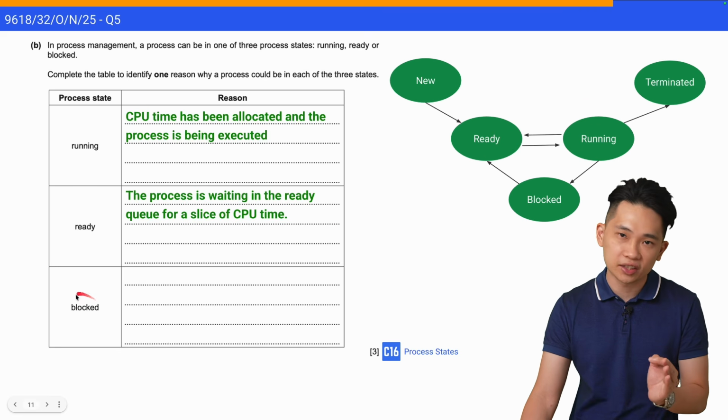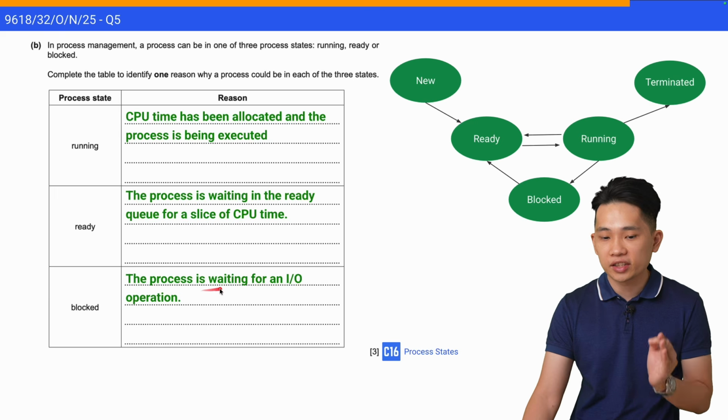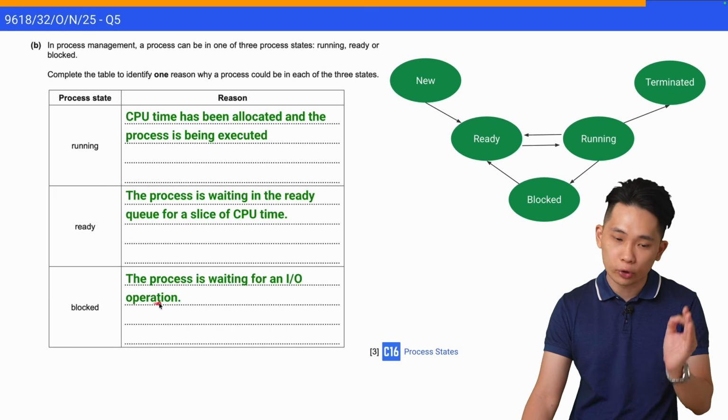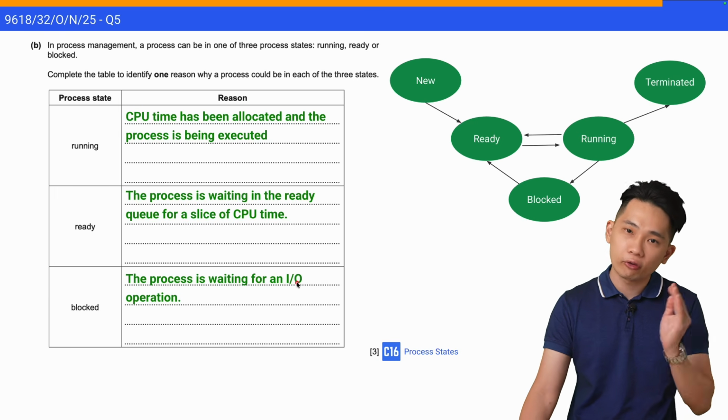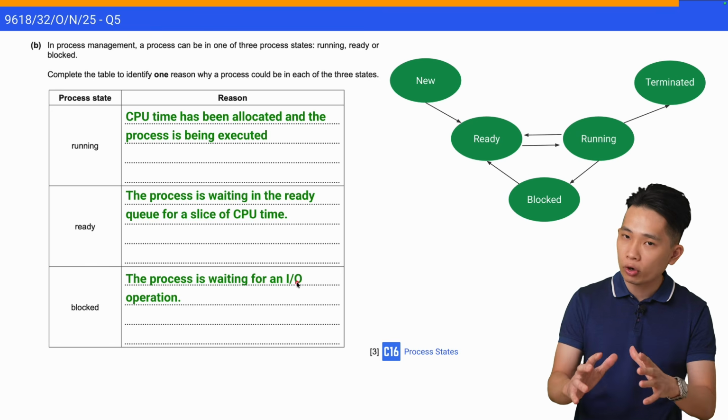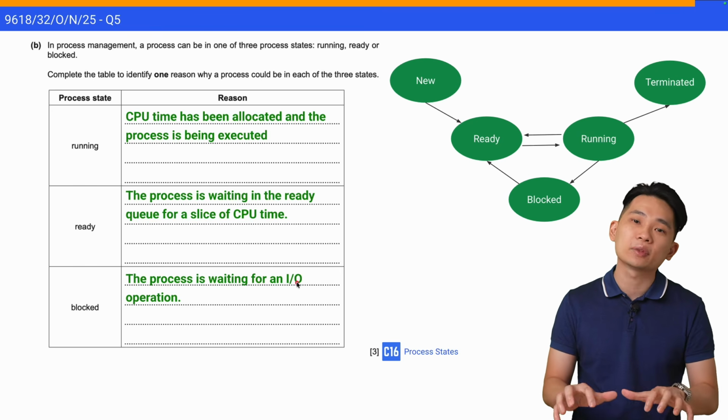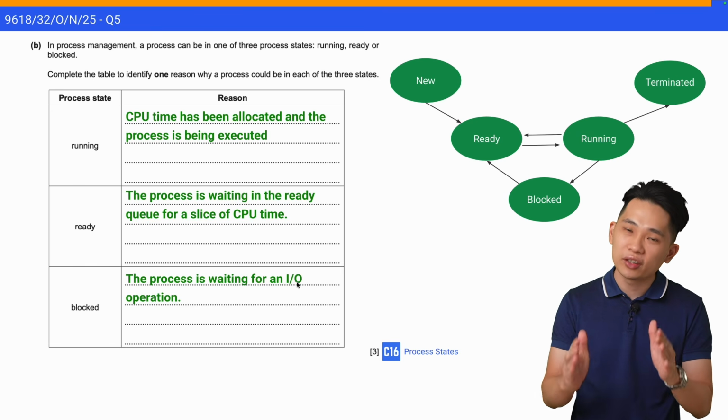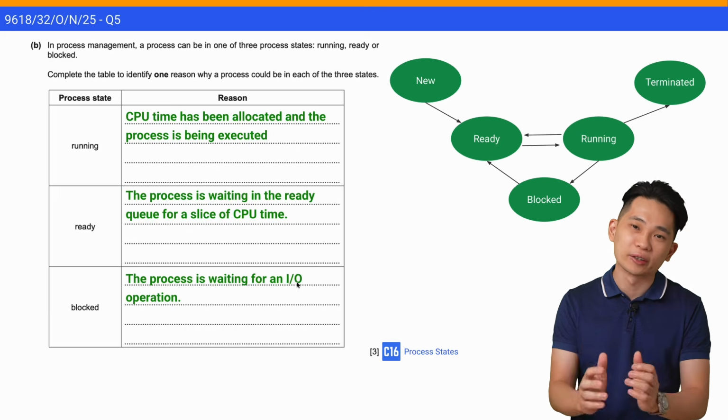When the process is in the blocked state, the process is waiting for an I/O operation. For example, a program will pause and wait for the user to type something, and if no input is given, the process will remain blocked here.